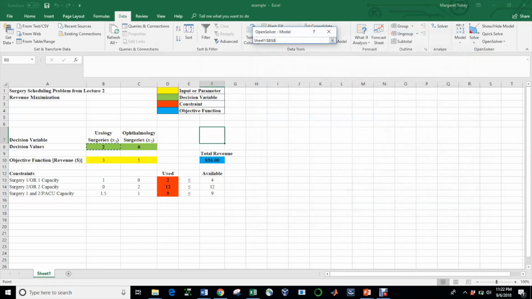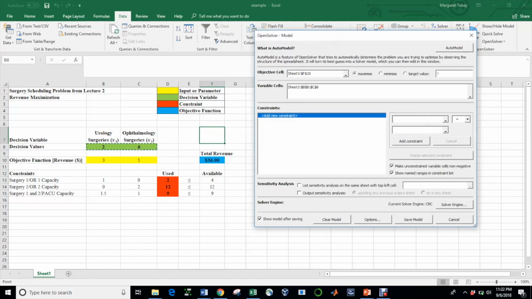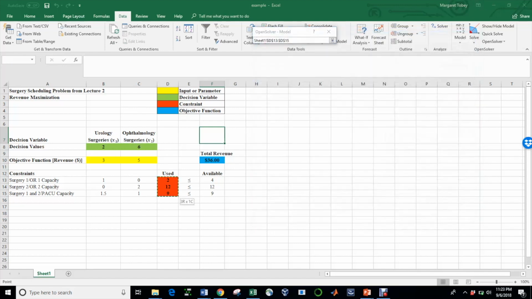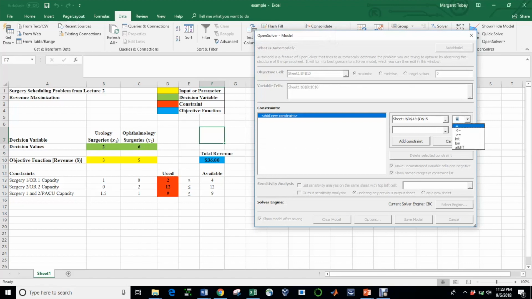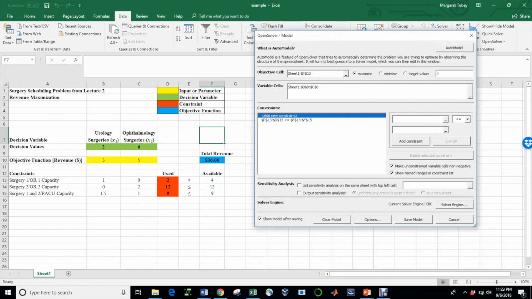My variables are the green ones. And then I'm going to add my constraints in the boxes to the right over here. I've got it set up so that just these are my 3 constraints. They are all less than or equal to, and then that is the right hand side. I'm going to add that. I also have unconstrained variables are non-negative. That's everything. And then I'm going to save the model.